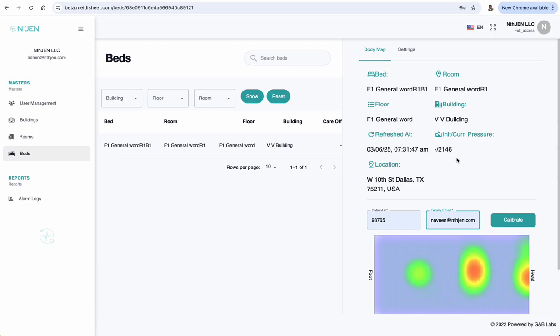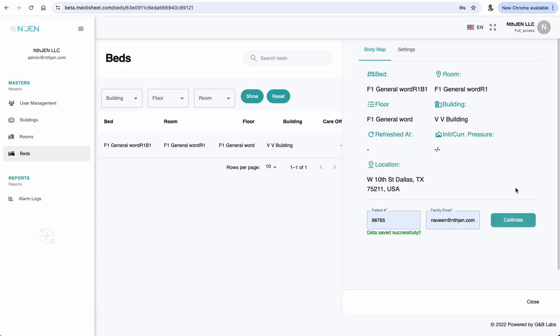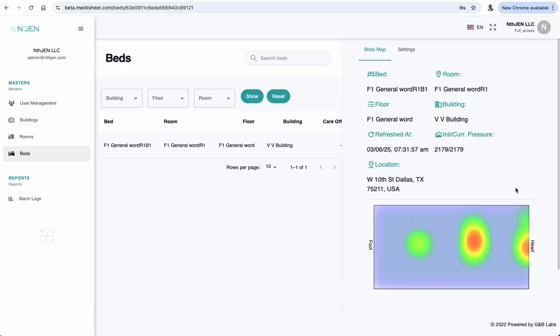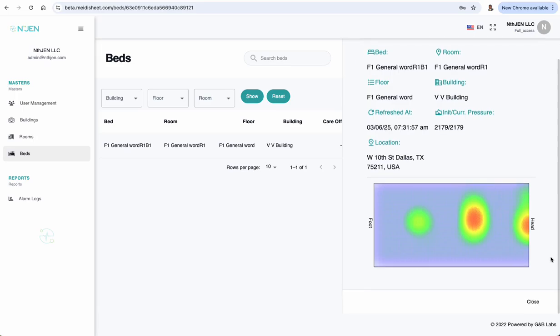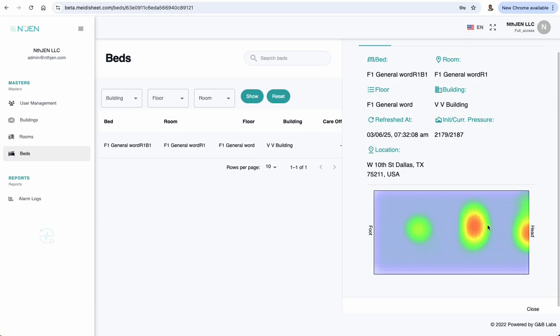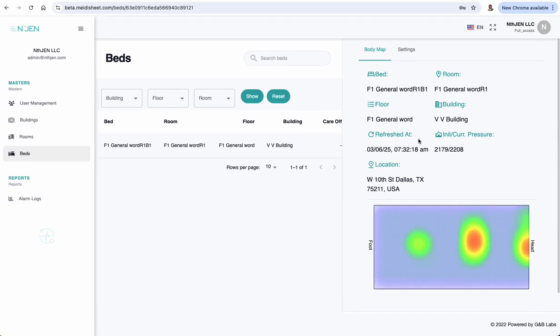Right now, it's a 140-pound, maybe 130-pound male, 90 years old, and I'm about to hit calibrate. What this does, it gets the initial pressure, which is this 2179, and it gives us the ability to go look at this and say, okay, that's him on the bed. Now you'll see the initial pressure here and the current pressure here, along with the time at the last refresh.